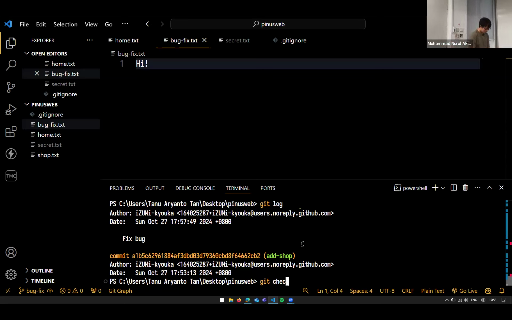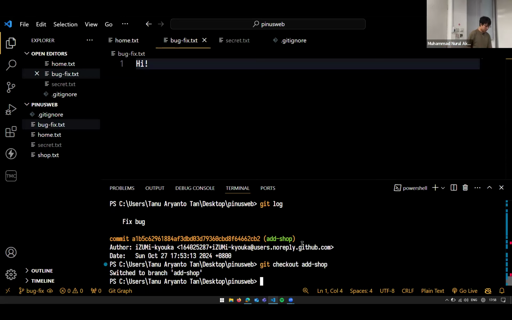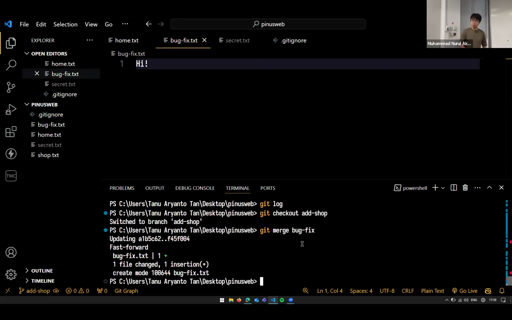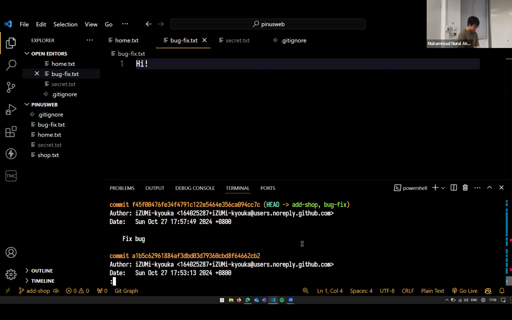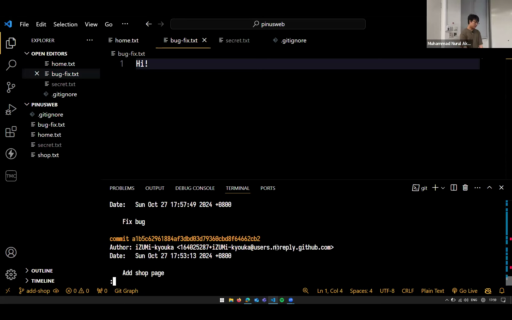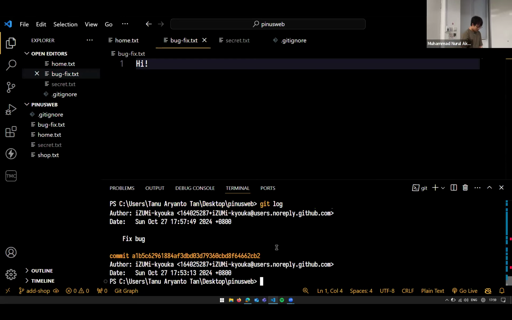So let's go back to add shop, and let's say we want to merge bug fix. We just type git merge bug fix. Here I don't show any messages, you'll see why. We git merge, and now it's merged. If we look at the log here, in very simplified terms, it just copies all the commits you have done to the original branch, and that's it.